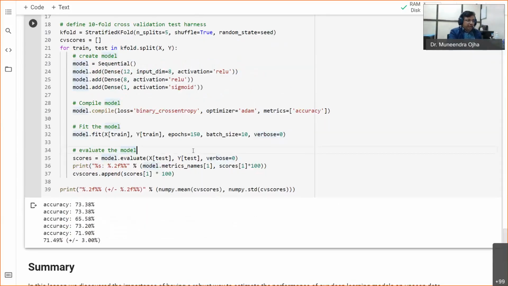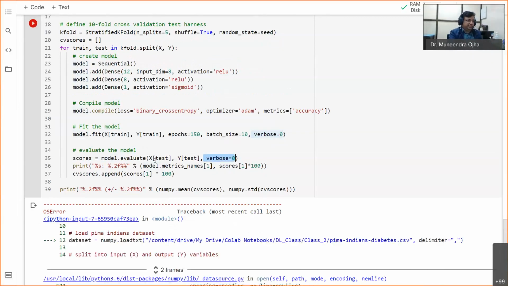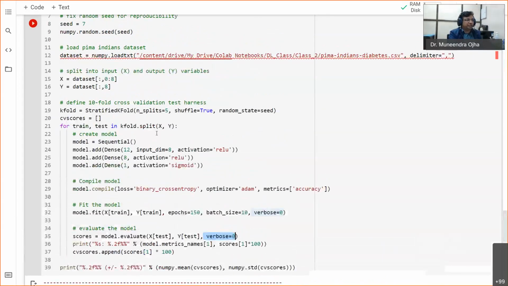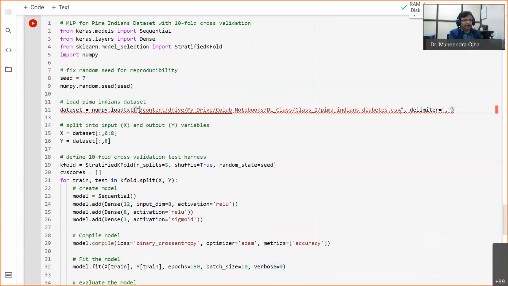So over here, I have put verbose equal to 0. So if I run it, okay, this is again different.